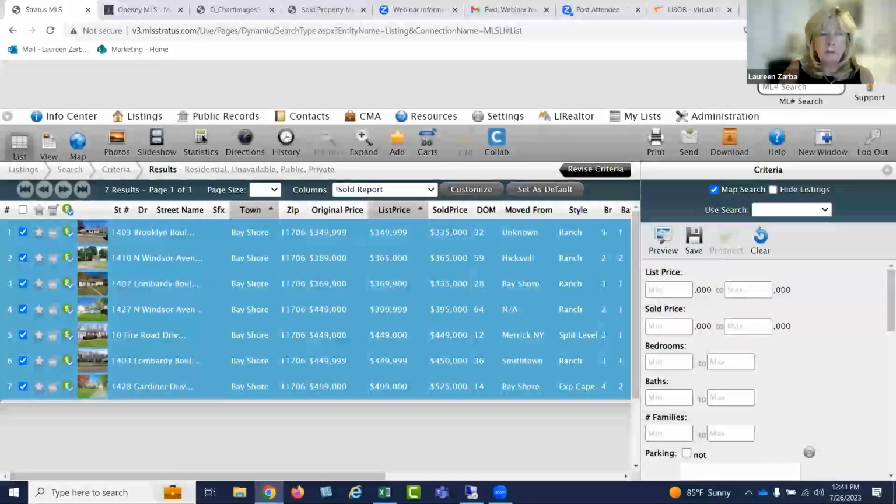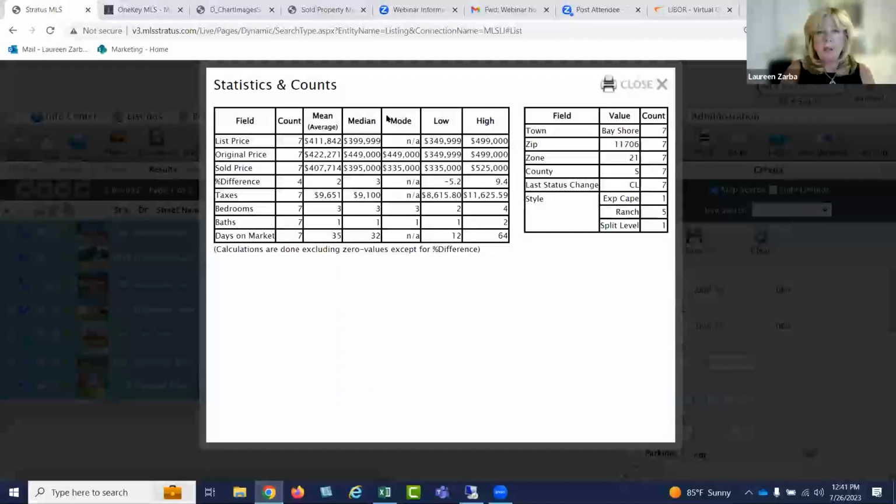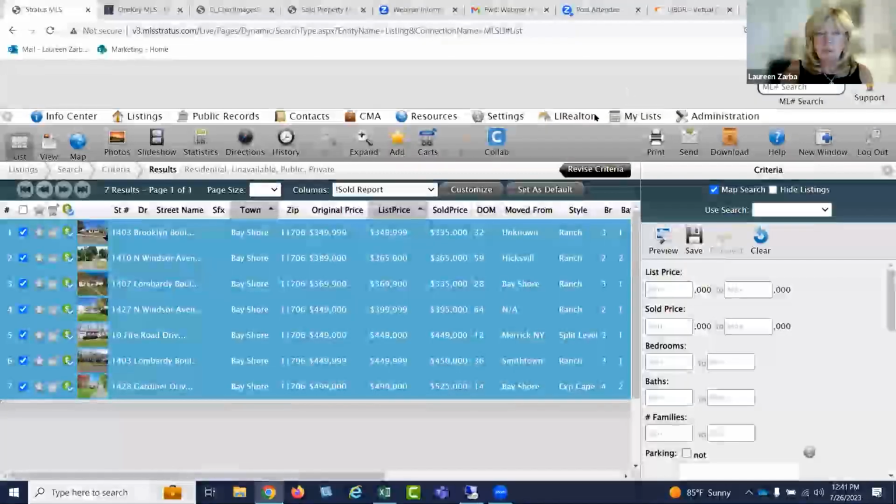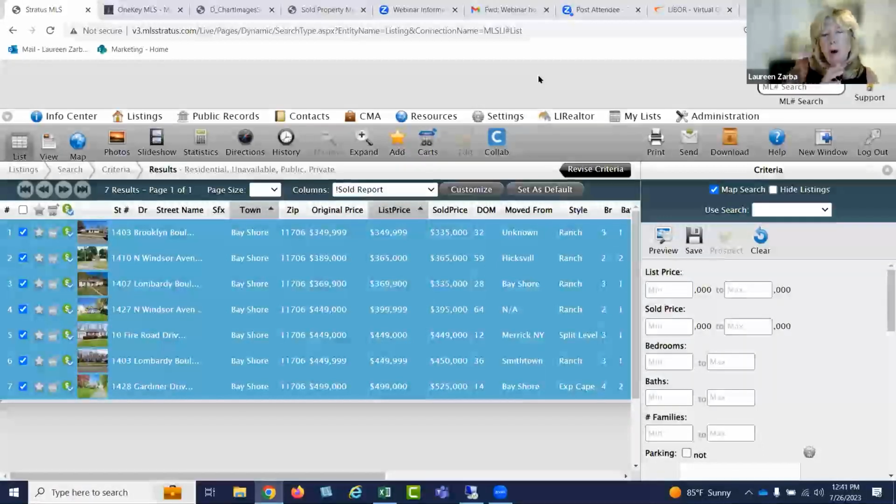But also I can do statistics. Maybe I have a foreclosure in there that's messing up my numbers. I don't have to check it. And then I can see what the median prices are for just that group. So, you know, there are other options. You don't always have to jump into a CMA to see what's happening in a market. You can do all these kinds of reports and searches.